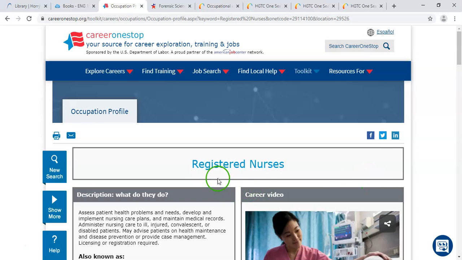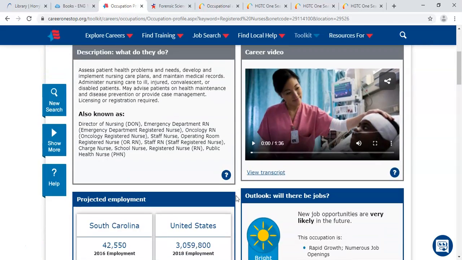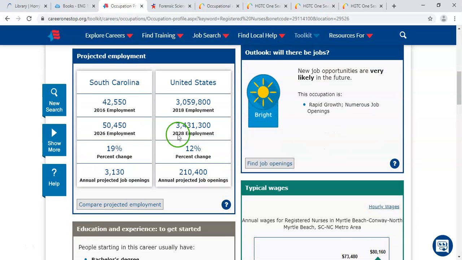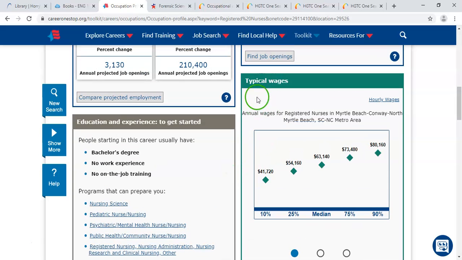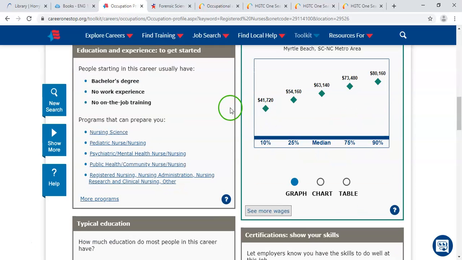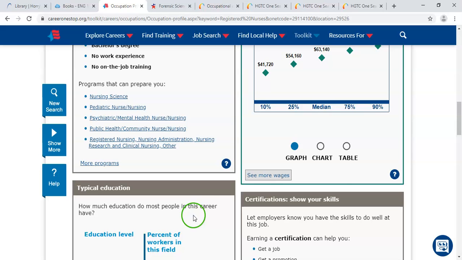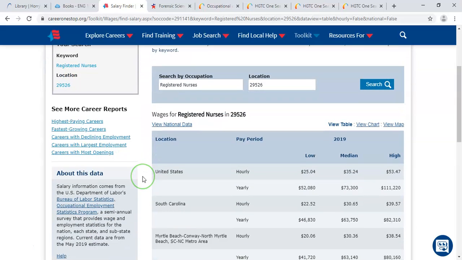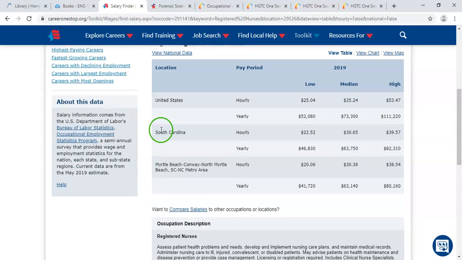And then you get a page dedicated to information about that career, but also about pay that you would get in that particular area. So you can see I have projected employment in South Carolina and the United States. I have typical annual wages for an RN in the Myrtle Beach, Conway, North Myrtle Beach area. And with every one of these individual boxes, a lot of times you can click towards the bottom and see more detailed information. So for example, I have very drilled down information about what wages would be for an RN in our area. And I can compare it to South Carolina and the United States.